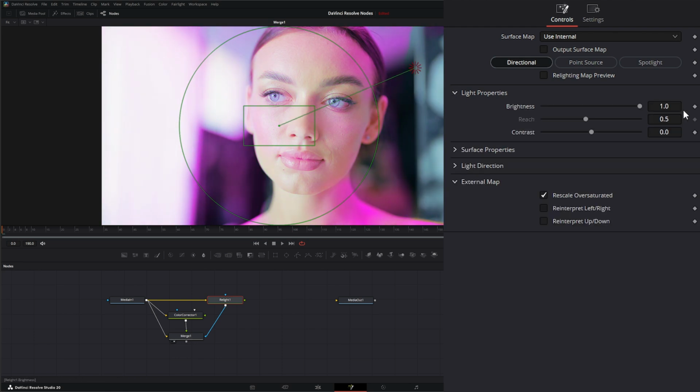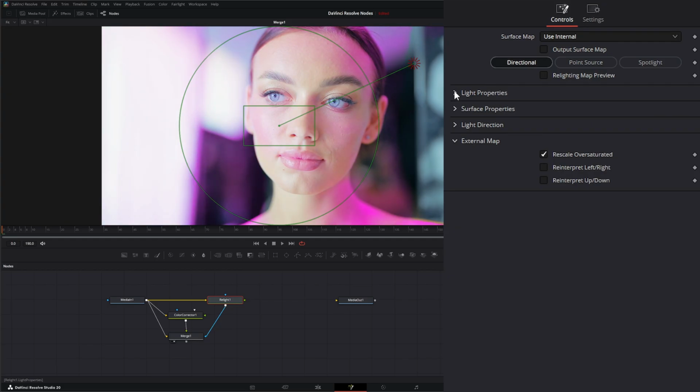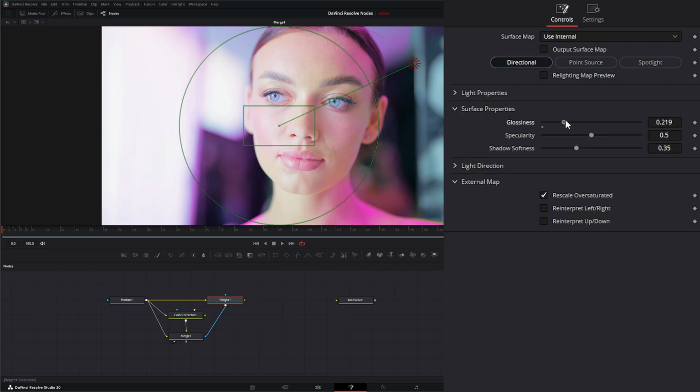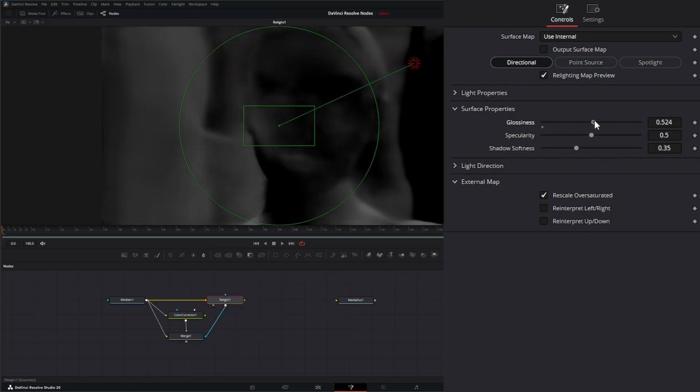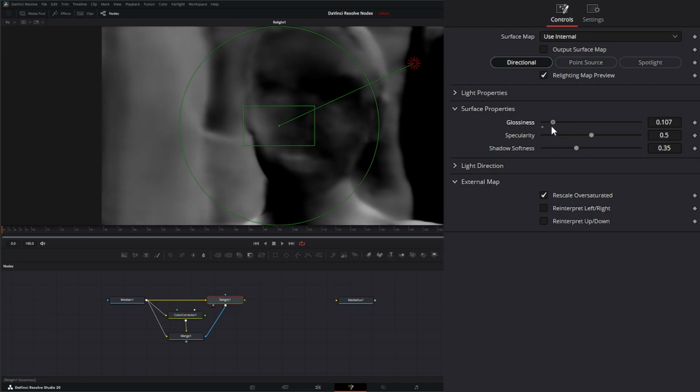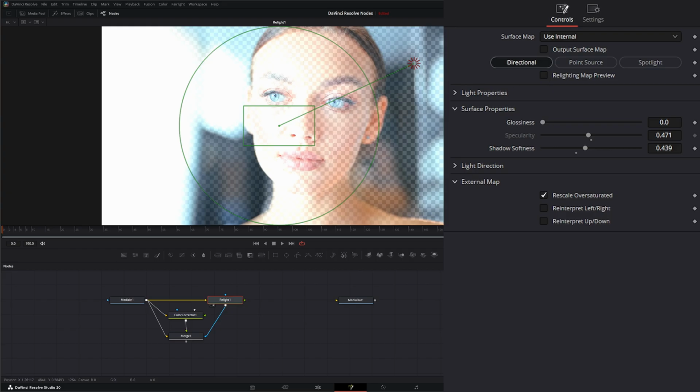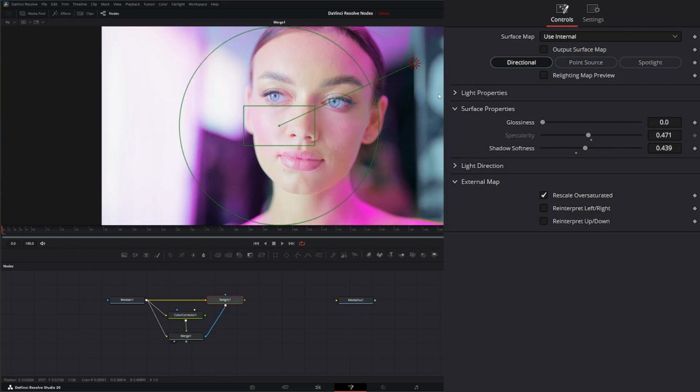So under light properties, we have brightness, so we can change the brightness and we can change the contrast. Under our surface properties, we can change the glossiness. And if I look at our relighting map node here, you can see what it's doing to that map. And if we have our glossiness up, we can change the specularity. And we can change our shadow softness. So again, if we look at our merge node, you can see the difference.